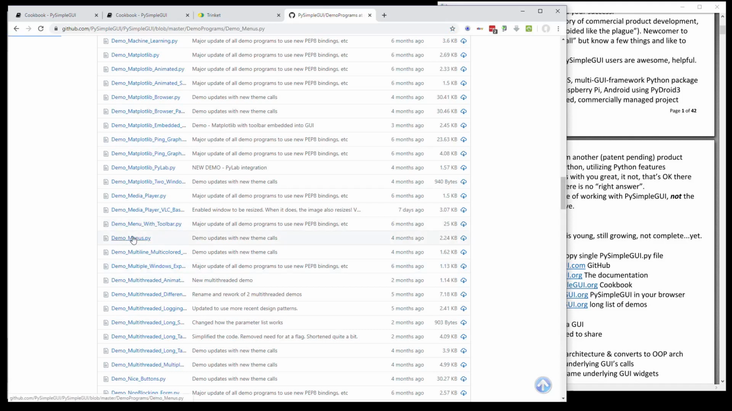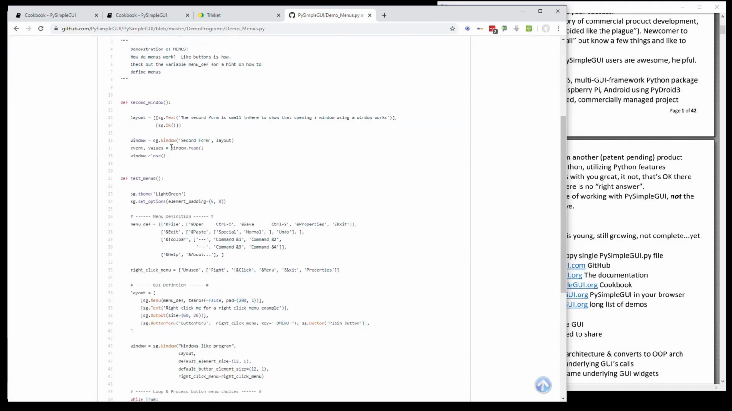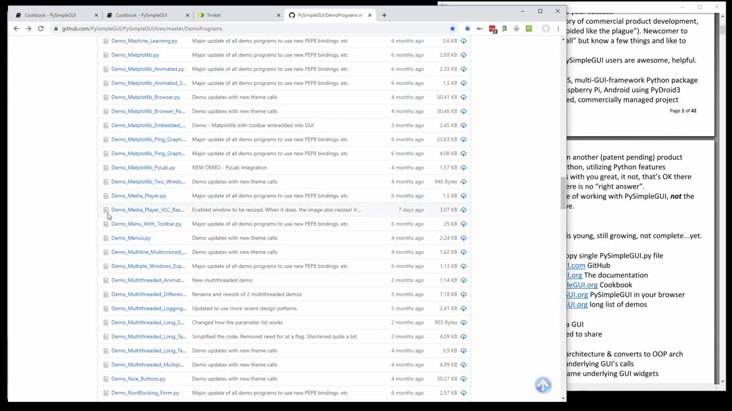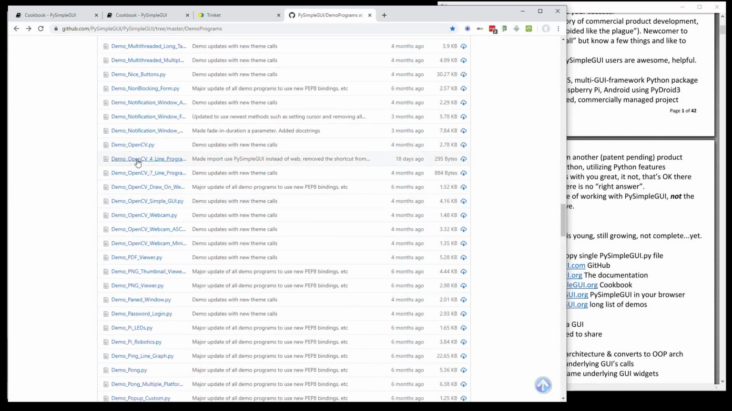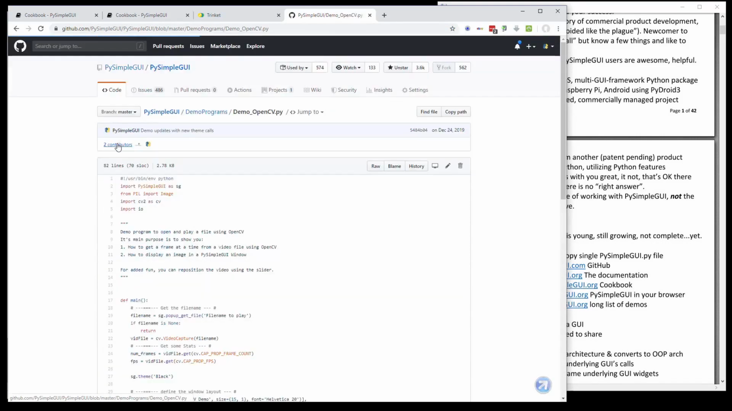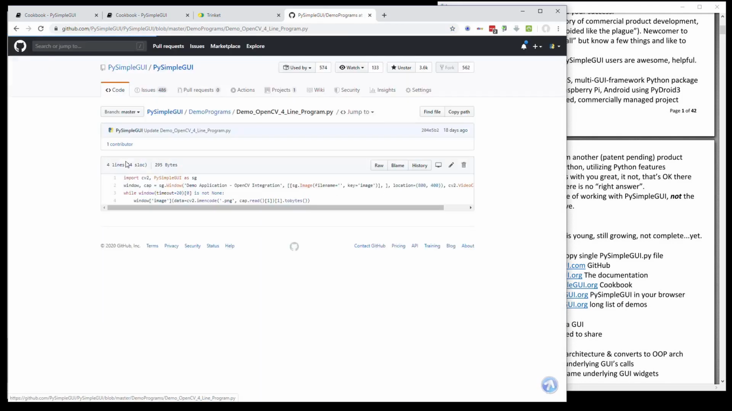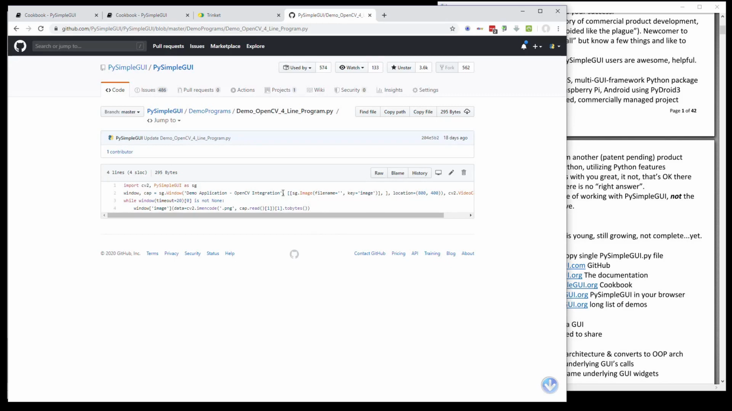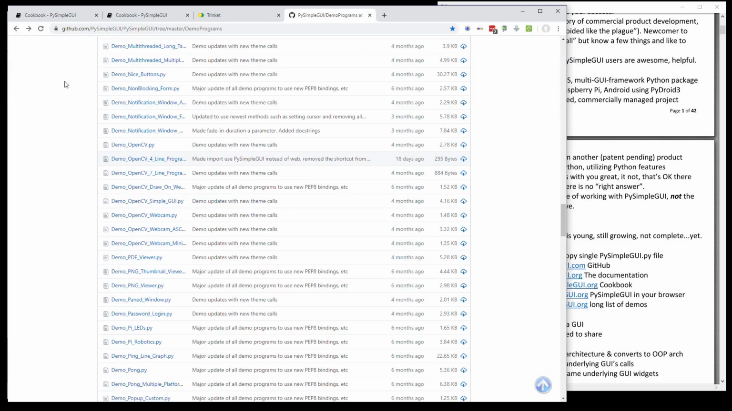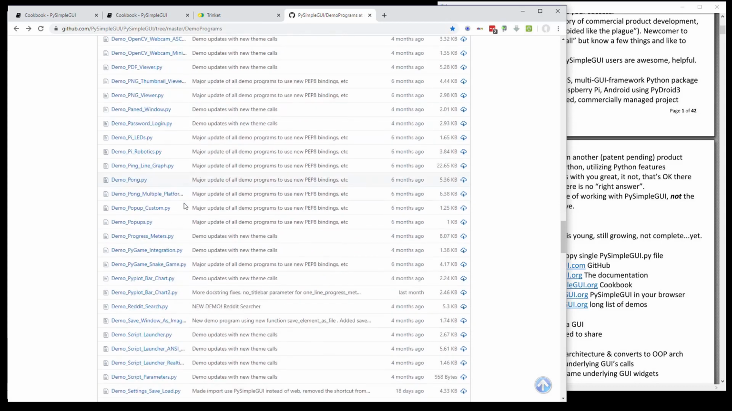So everything from, here's something about menus, you will get an overview of how to use the menu element. There's, I think, 6 or 7 OpenCV integrations, right? Everything from the basic OpenCV demo to a super short one, which is a 4-line OpenCV program. This will show you an OpenCV video feed in a GUI. There's matplotlib, all kinds of good stuff. It is a fantastic place to go to get information about how to do things in PySimpleGUI.